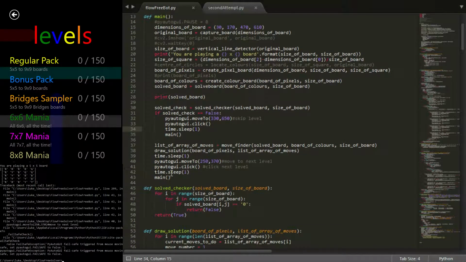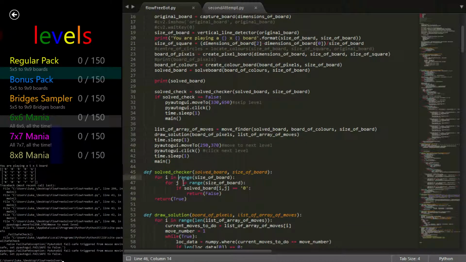So what it's going to do, it's going to go to this function down here, it's going to loop through the board, it's going to say, is the current element that we're at equal to 0? If it is, return false, because we know the board's not actually solved, it's still got a blank square in. If it is solved, it's going to get to the end of this without hitting this return, and then we're going to return true instead.